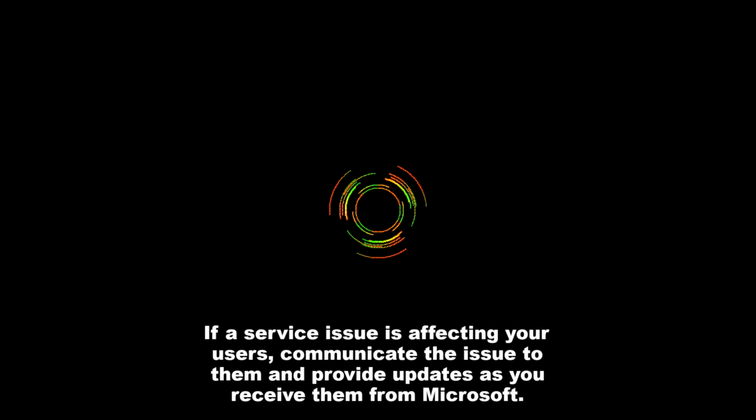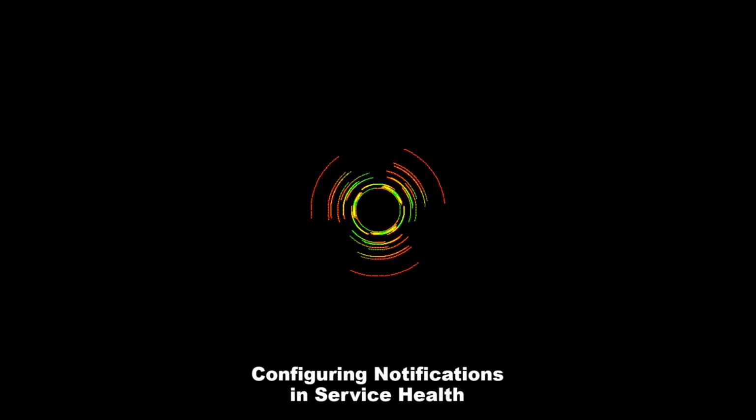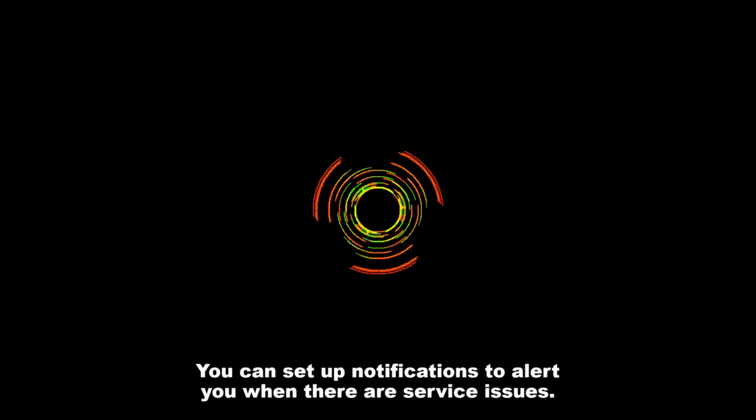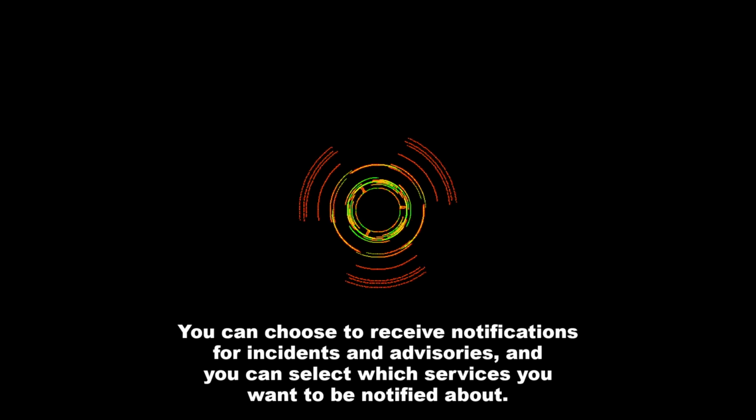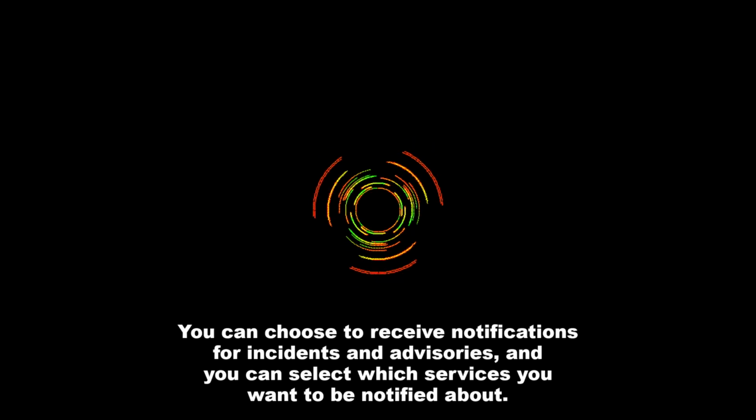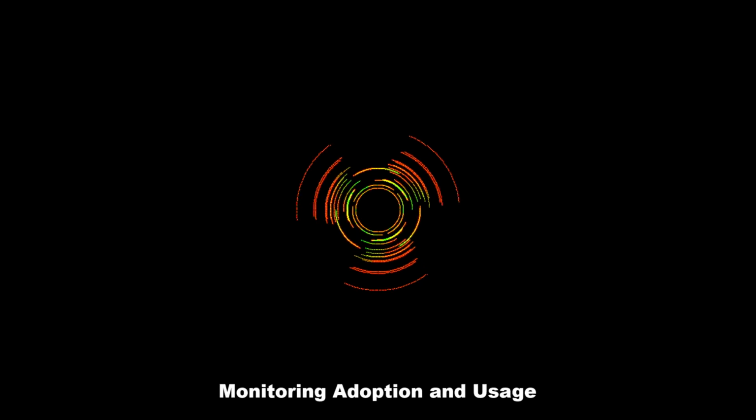Configuring notifications in Service Health. You can set up notifications to alert you when there are service issues. In the Microsoft 365 Admin Center, go to Settings, Notifications. You can choose to receive notifications for incidents and advisories, and you can select which services you want to be notified about. Monitoring adoption and usage.